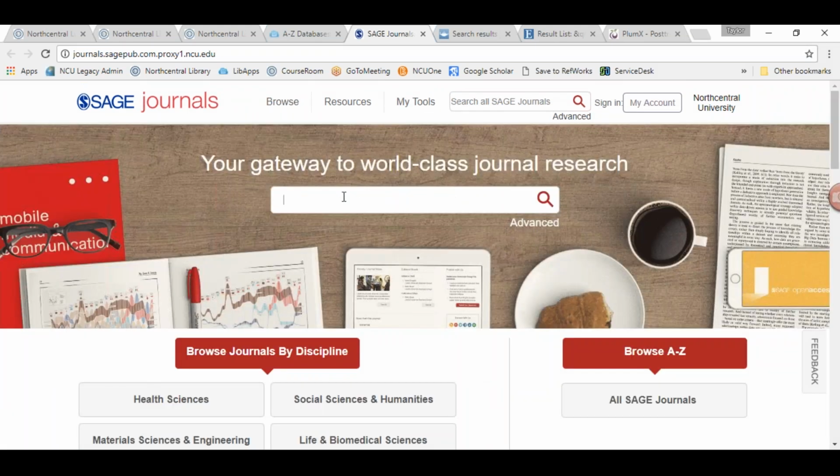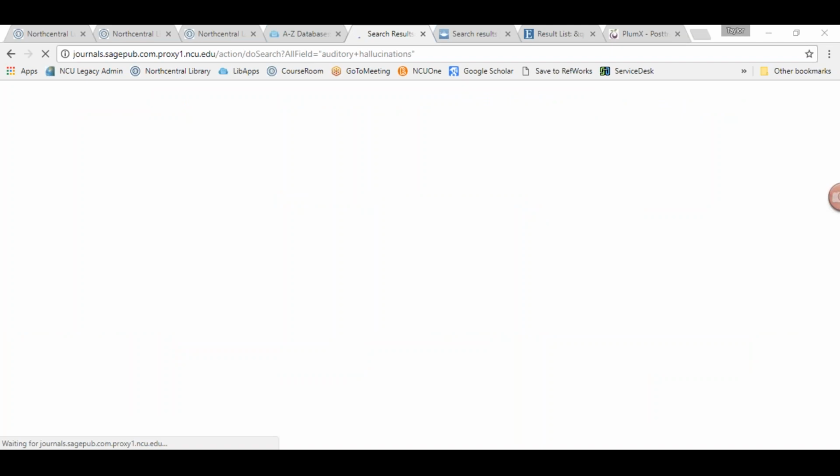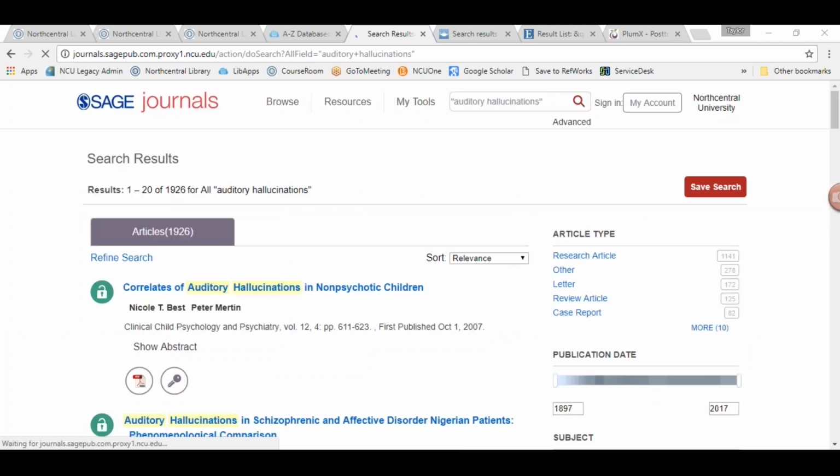I'm going to use the search box here and say that I'm looking for anything related to auditory hallucinations. Again, I'm going to use phrase searching since I am searching for a specific phrase. And while we're waiting for our search results to pop up here, Sage Journals is another database vendor who provides access to many journals, a lot of which we don't need access to because they're not relevant to our schools or programs. So it's possible that you will encounter resources in here that we do not have access to.